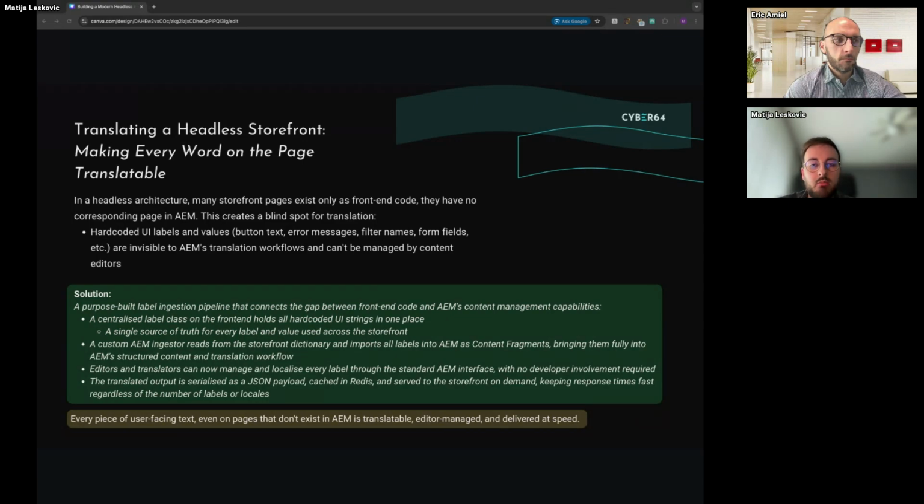We then built a custom AEM ingester that reads from that front-end label dictionary and imports all the labels into AEM in the format of content fragments. Once they're in AEM as content fragments, they are fully inside AEM's structured content and translation workflow. Editors and translators manage them through the standard AEM interface with no developer involvement required. So basically, no waiting for developers to push any changes in the content for the translation.